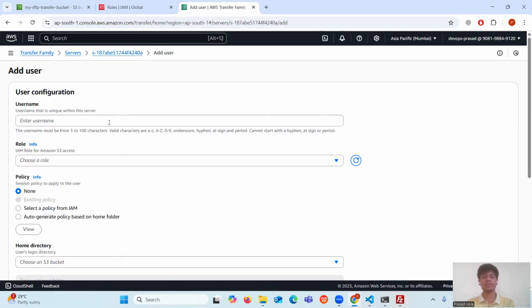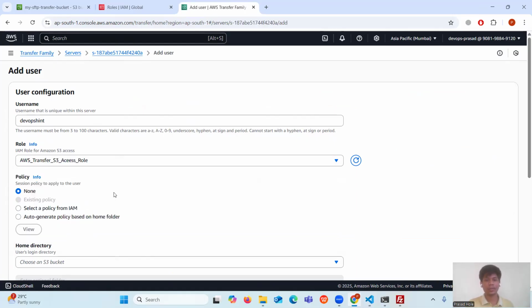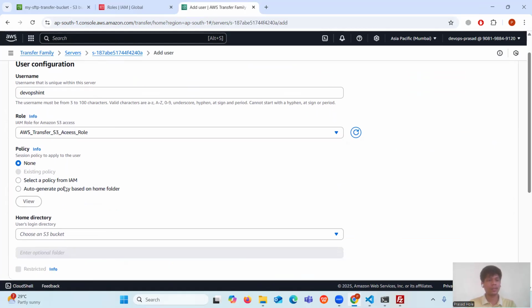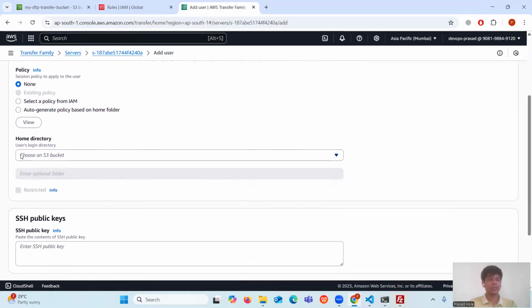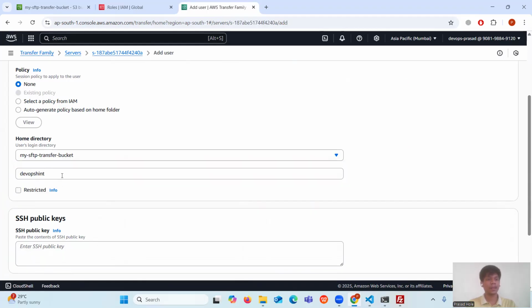Okay, you need to add the user configuration. First, we will give the username. Then you need to choose the role which we have created, AWS Transfer S3 access role. Then here in the home directory, choose an S3 bucket, which is my SFTP transfer bucket. And here you can enter the optional folder.